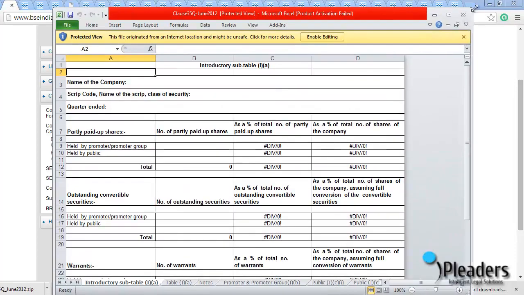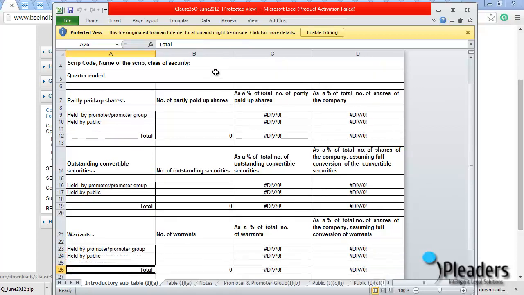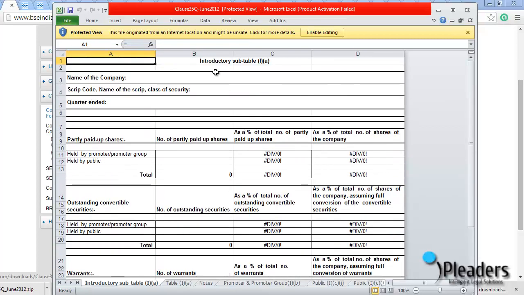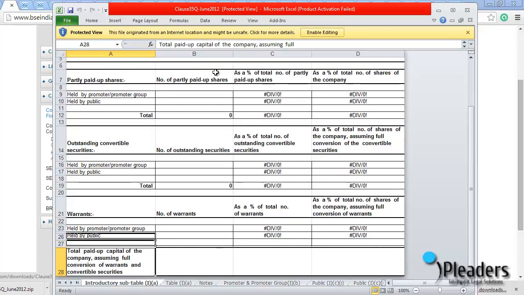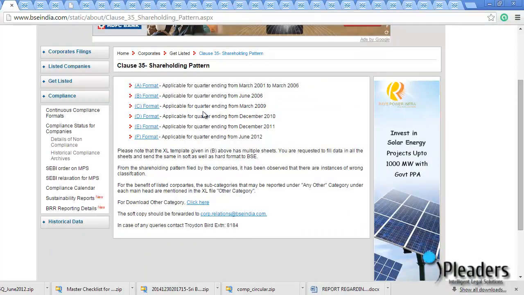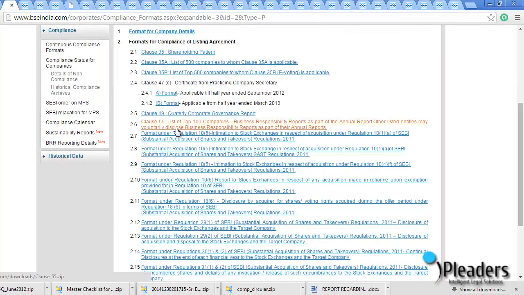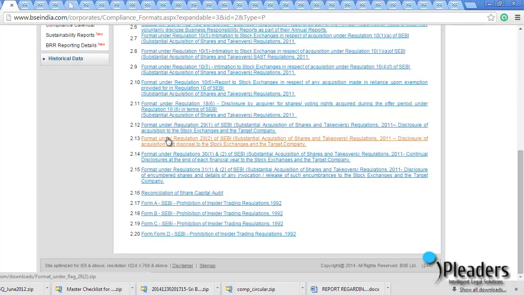So let's take a look at this. It is dividing the entire capital of the company into various categories. Promoter shareholding, outstanding convertible securities, options on shares that are warrants. Similarly, you can access other formats under this category. There are many formats under the takeover regulations and insider trading regulations which are available here.